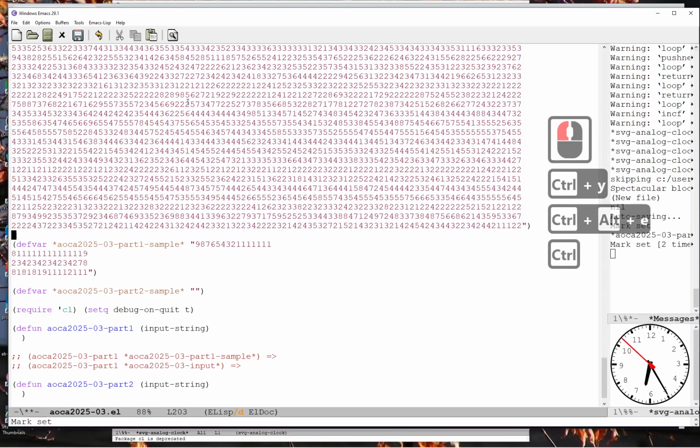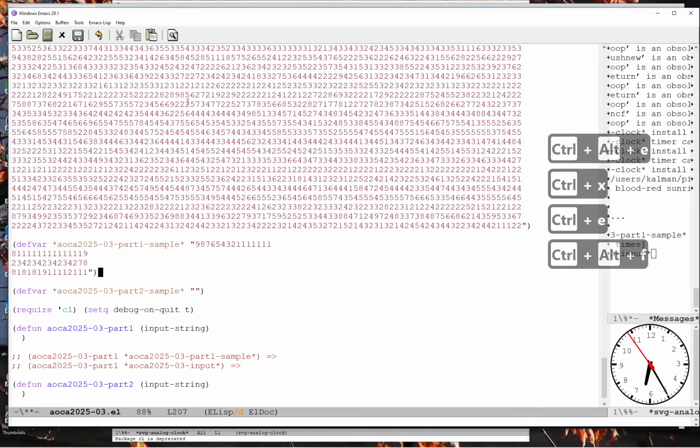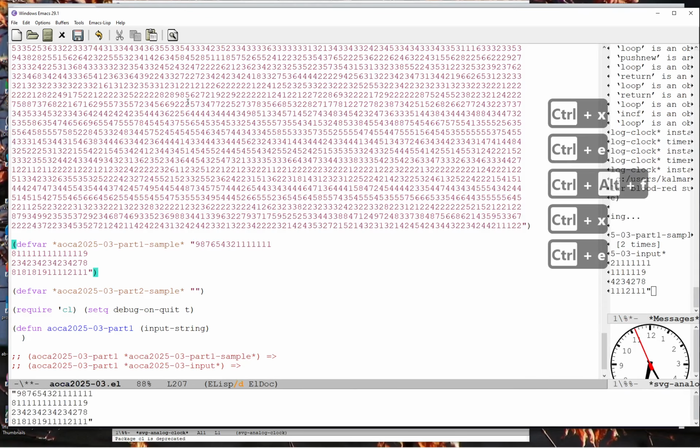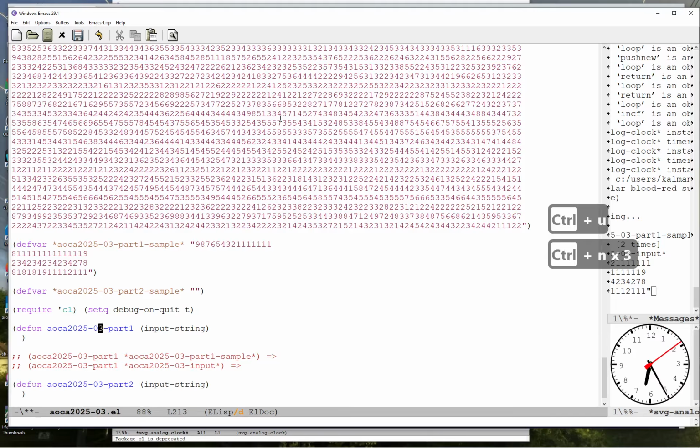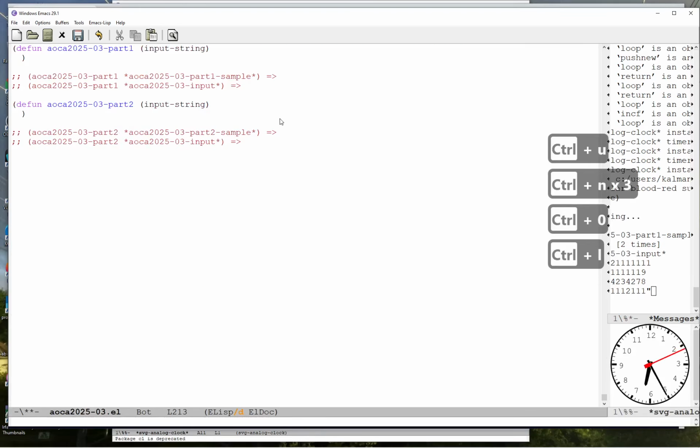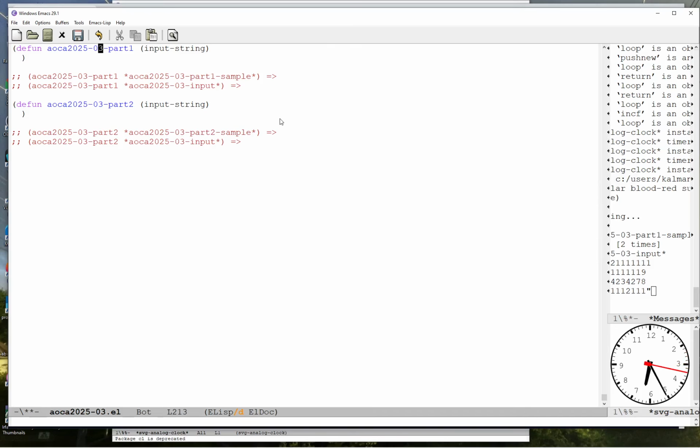I am going to evaluate this. I think I already evaluated this, but it doesn't much matter. Notice I'm using single keystrokes to move whole expressions at a time, which is one of the great things about using elisp or Lisp in general for solving problems like this inside of Emacs.